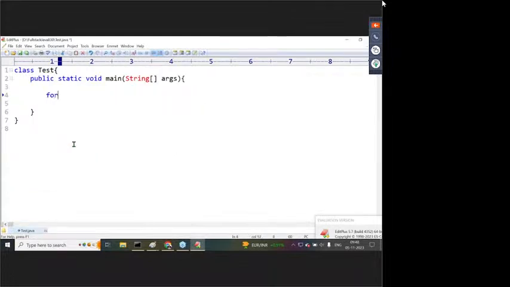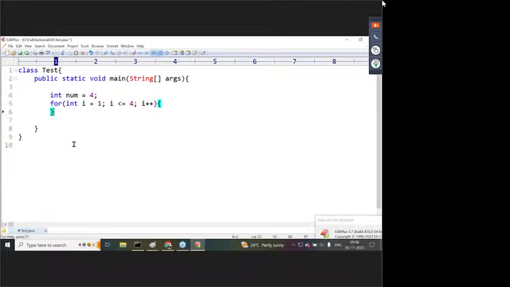Say for example, int num is equal to 4 that I have taken. 4 or 5 or whatever it may be, some number we can take. Now here, int i is equal to 1. From which onwards do we have to take? 1 onwards, not with 0. 0 is not countable, right? Next, i less than or equal to 4. Then after this, i plus plus.